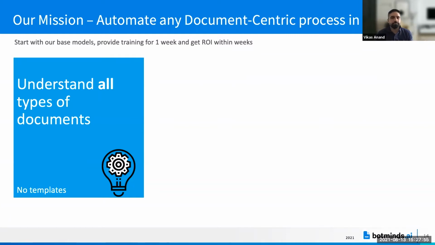It doesn't really matter. The second thing is that we are not bound by any templates at all. Typically, in a lot of scenarios you have an invoice coming through. The invoice changes shape from vendor to vendor. You have to give a little bit of training to say, this is what the new invoice looks like, this is a new format. With Botminds, it is not required because we do not train our platform on where the information is.